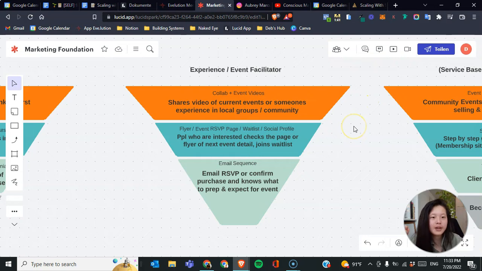So for an experience or event facilitator, what your top of funnel asset could look like is you putting together, or having someone put together, the past events that you've had and showing people what it's like, or the experience that they've gone through, to show them the motion of what it's like joining some of the experiences or events that you've facilitated.